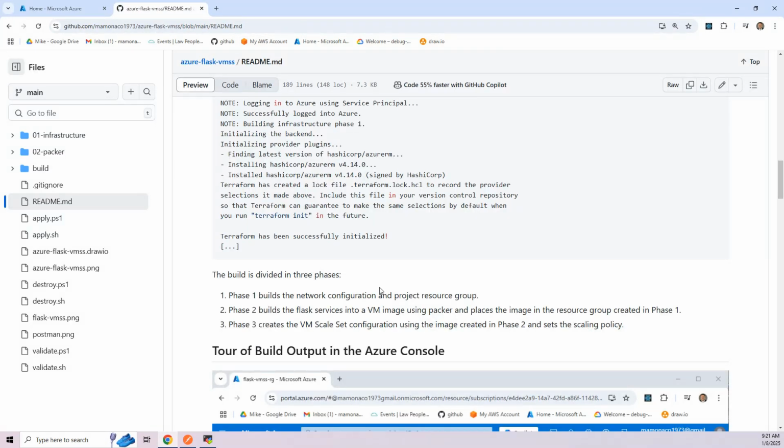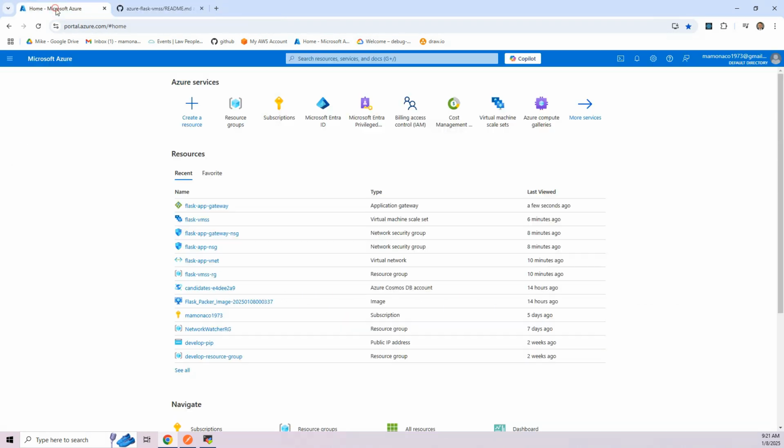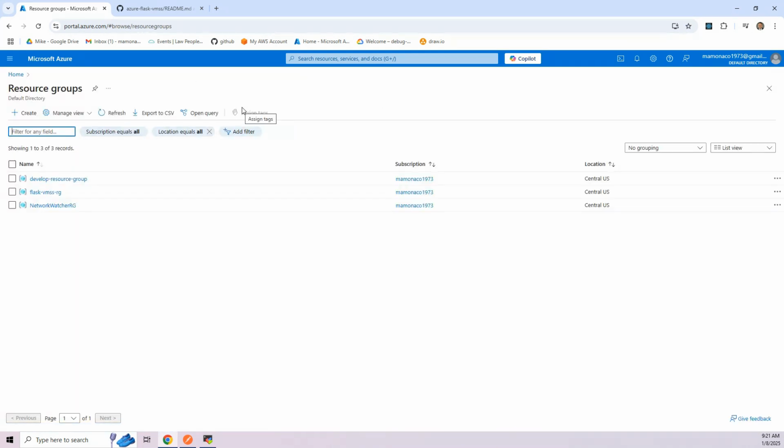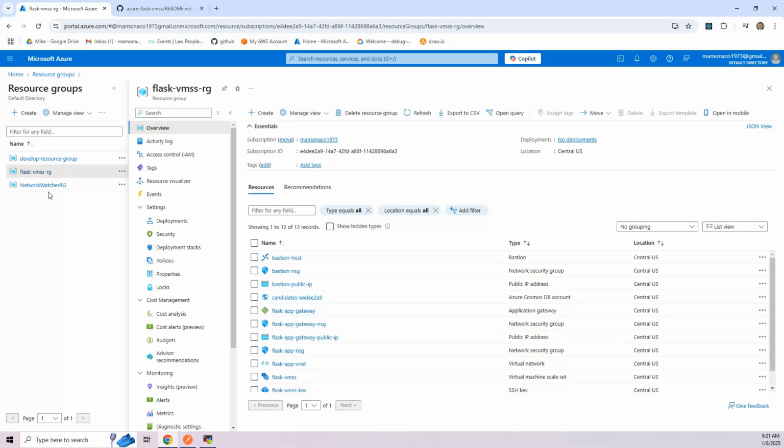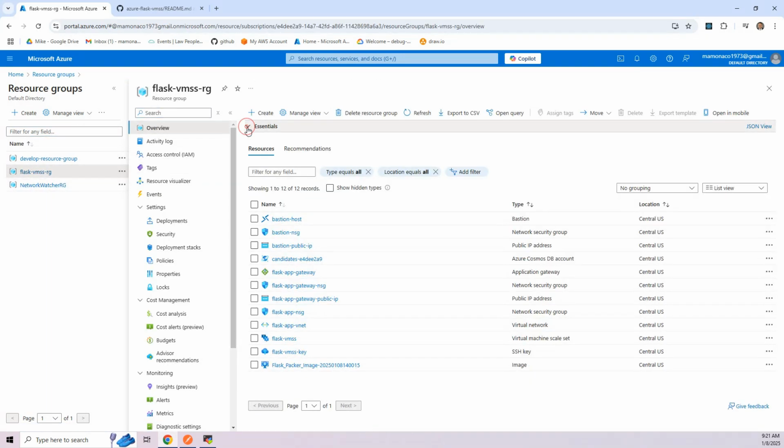So what we'll do is go in and tour the build output in the Azure console. I'm going to go into Azure, click on Home. I'm at the Home already. And what I'm going to do is click on Resource Groups. This project creates the Flask VMSS resource group, and we'll walk through the elements that are created.